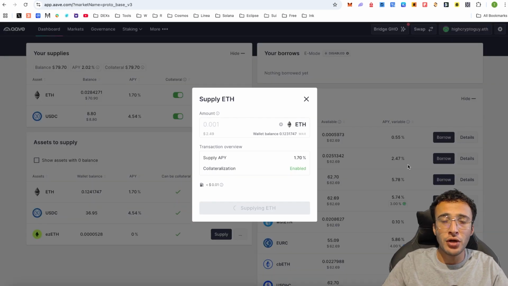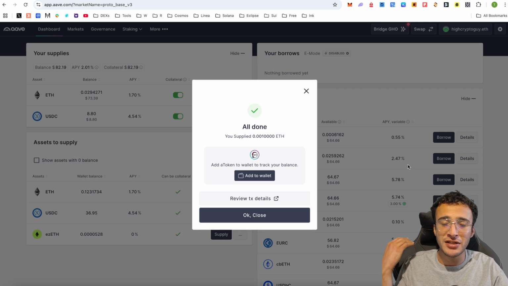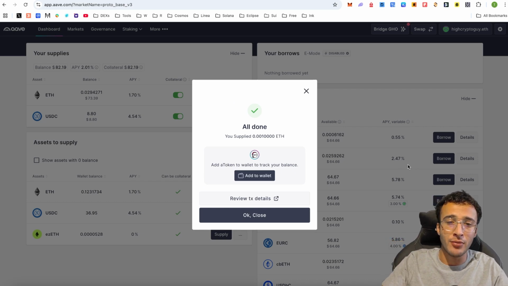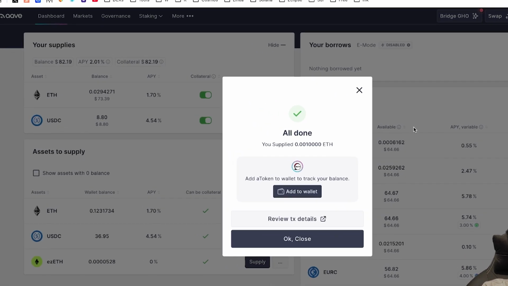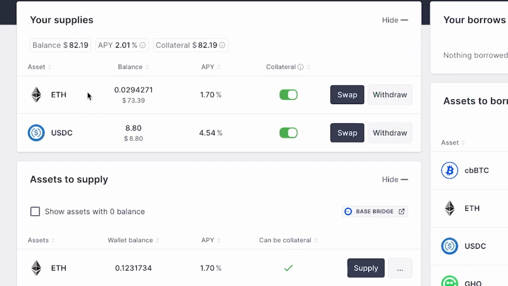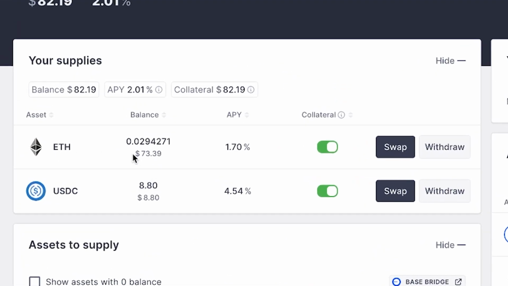However, if you know that you're going to be holding Ethereum or any assets in your wallet for a while, sometimes it's good to lend it out because you can earn some passive income on top of it. So guys, that is how easy it is to lend out assets. And now you can see on the left-hand side on our supplies list that we've got more Ethereum that we've lent out. We are now earning 1.70% on our 0.029 Ethereum tokens. This is earning us a solid passive income stream until, of course, we decide to withdraw.